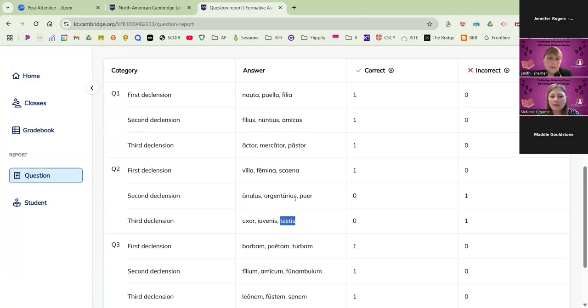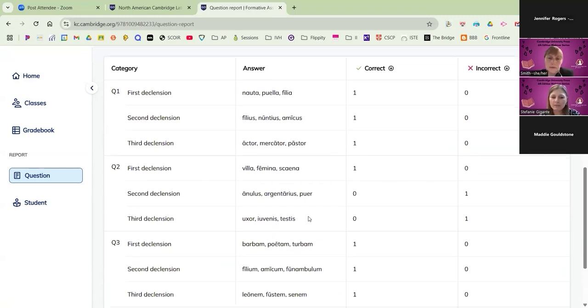Maybe they're confusing it with argentarias, which is technically an S, but it's more of a US ending, right? So it does help me to take a look at which specific words students are struggling with, and then make some sense of it from there.